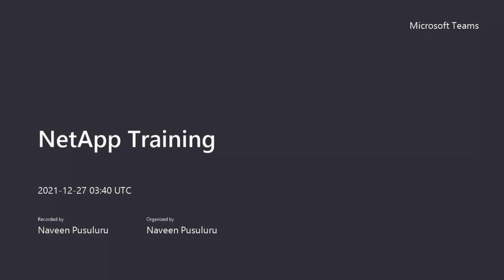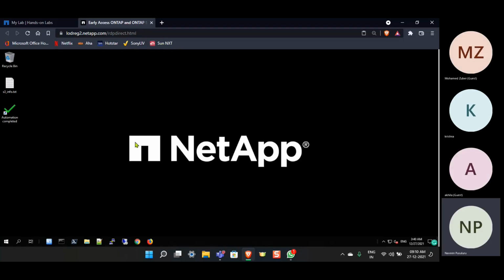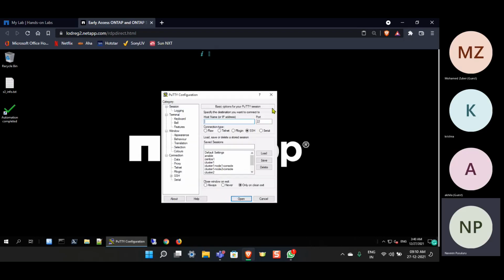Today we are going to talk about storage efficiencies. And after that, we'll talk about how to integrate Active Directory with NetApp. First, let me connect to the cluster.